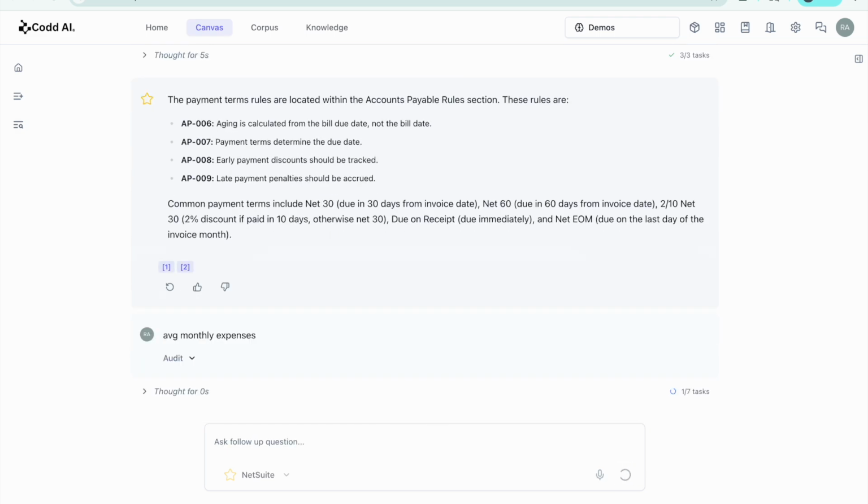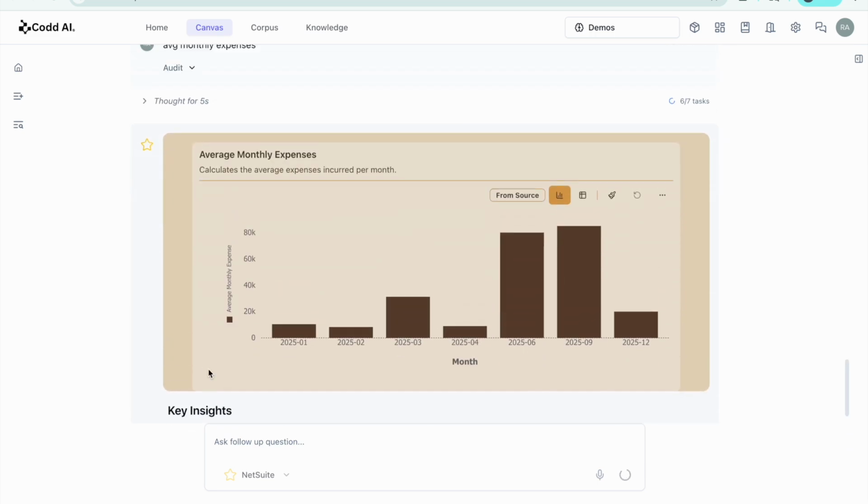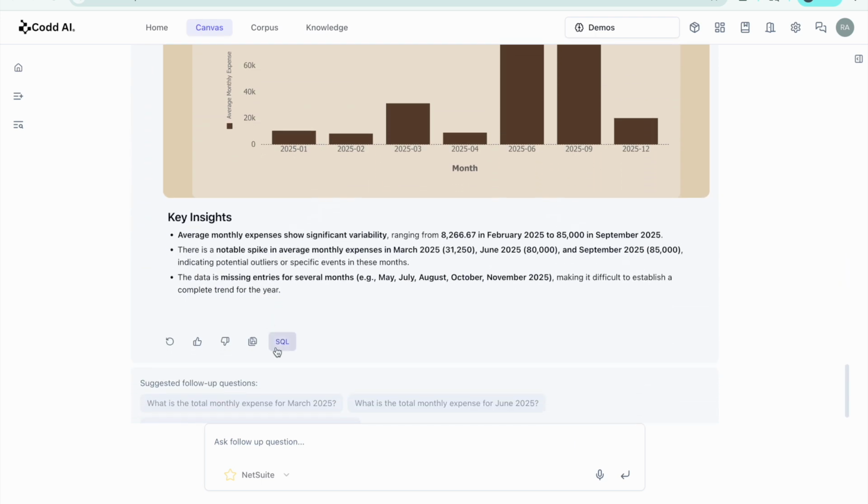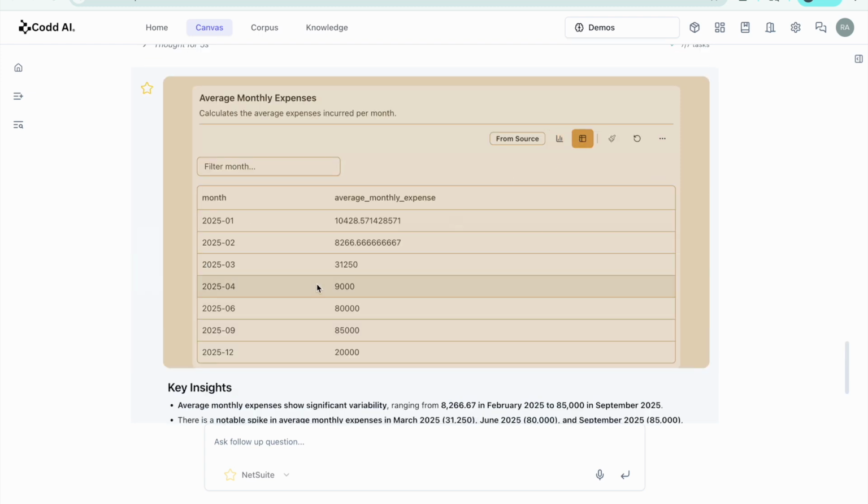Now let's ask something which is not a certified metric. For example, what is the average monthly expense? Since this metric doesn't already exist, the system automatically generates the CQL based on the data model and business knowledge, and presents it as a new metric. From here, you can view the data, change the chart type, and drill down for deeper insights.